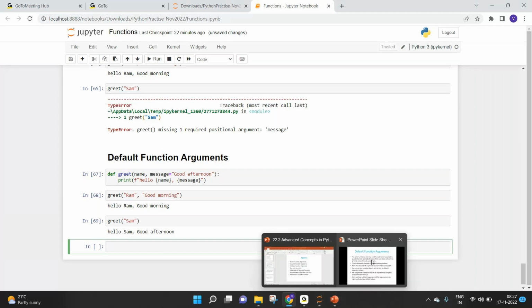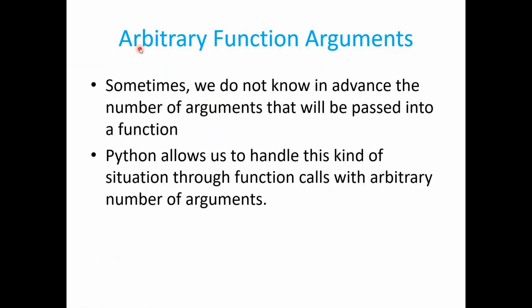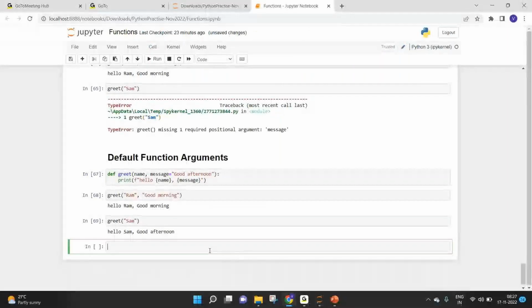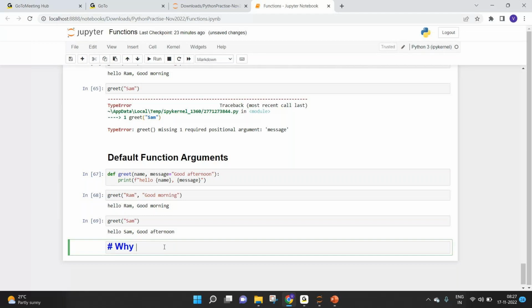That's with respect to the default function arguments. We also have something called arbitrary function arguments. But before that, I'll add a heading again. Why do we need something called arbitrary function arguments? This is also called var args. Why? Var args, variable number of arguments, or arbitrary function arguments.